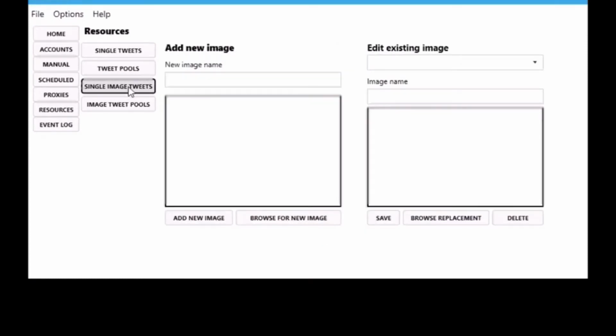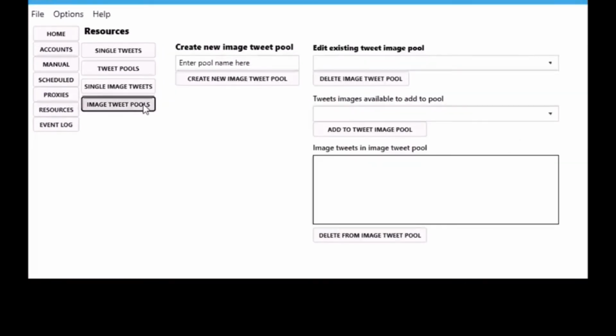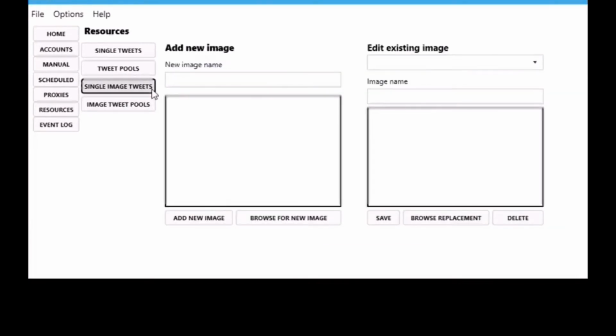The same principle applies for image tweets really. You add them, and then they can either be treated as single, or you can add them to a pool, and then you can still access them as single image tweets, but you can also access the pool that they're in.